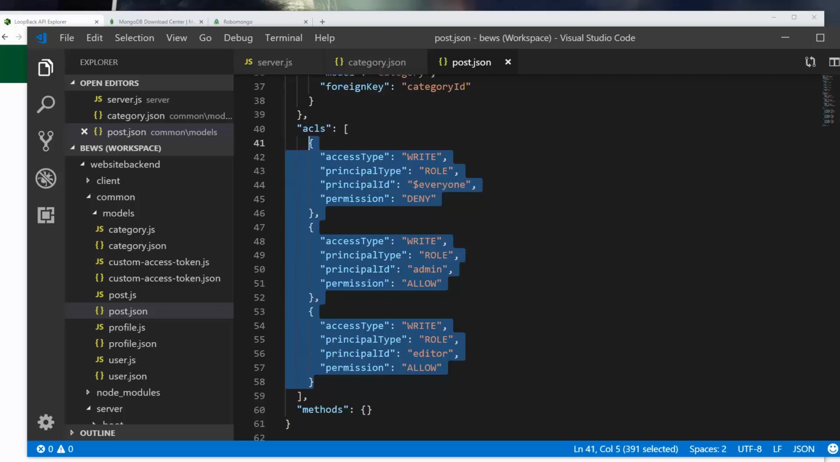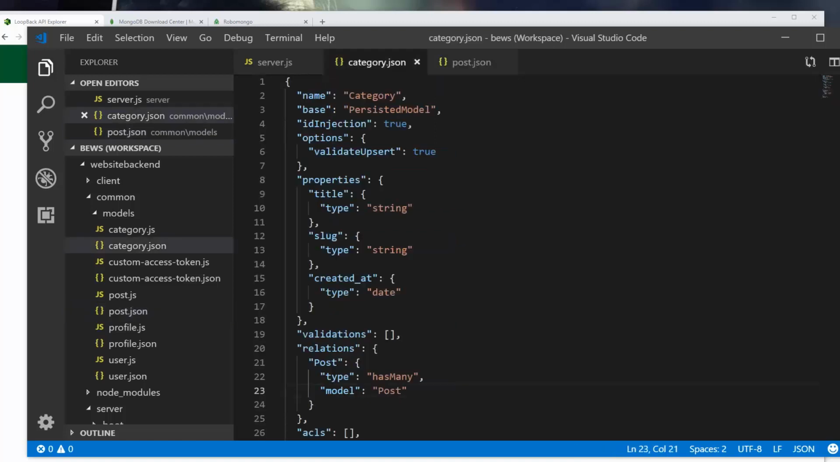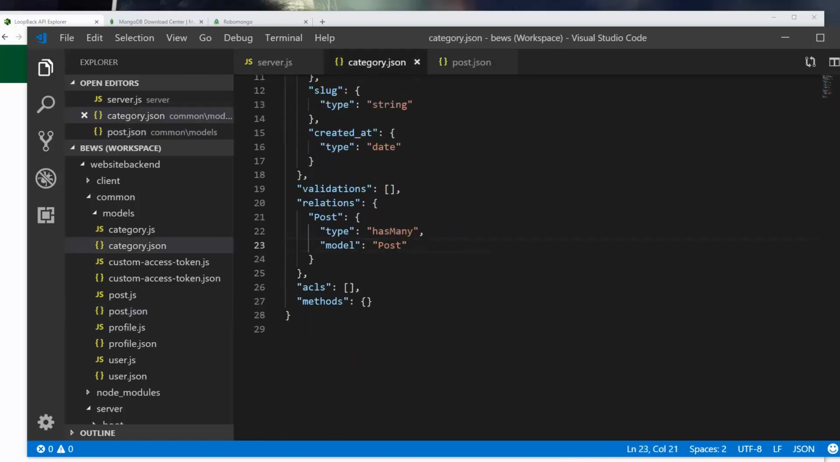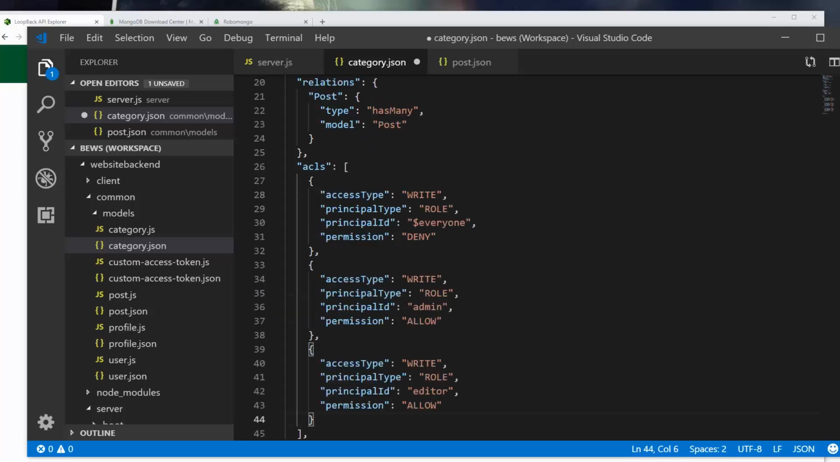So I'm going to select all the objects in the list, not the array itself, and copy it, and then jump over to the category.json file, and under ACLs I'm going to click between these square brackets and press Control V to paste these ACLs. This is all you need to do to apply an ACL to a collection. So I'm going to hit save, and there we are, good to go.